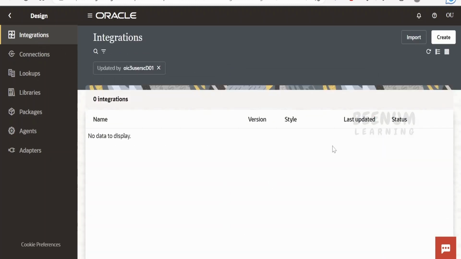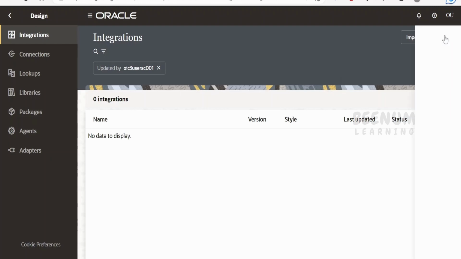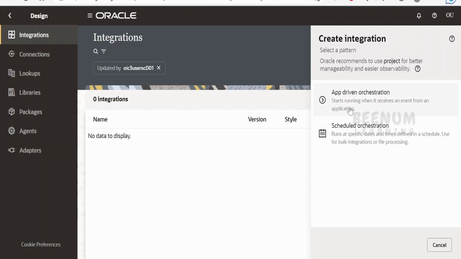So as of now, we don't have any integrations created. If we have to create a very first integration, we need to click on this Create button on the right top corner. Click on this. Here it will ask for a couple of options.